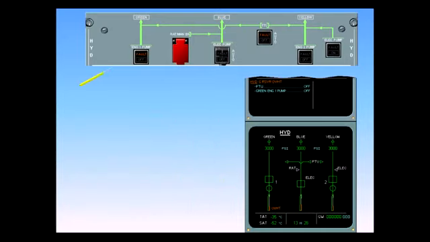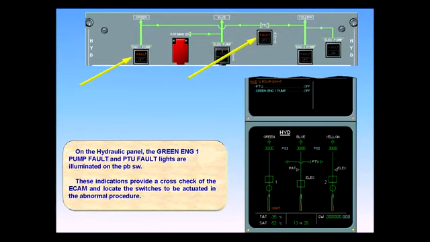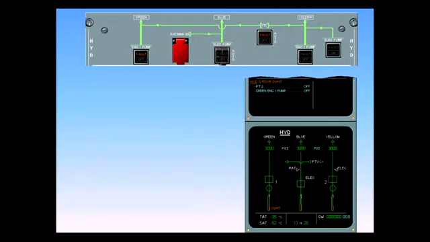On the hydraulic panel, the green engine 1 pump fault and PTU fault lights are illuminated on the push-button switch. These indications provide a cross-check of the ECAM and locate the switches to be actuated in the abnormal procedure. The pilot flying will ask you to perform the ECAM action.